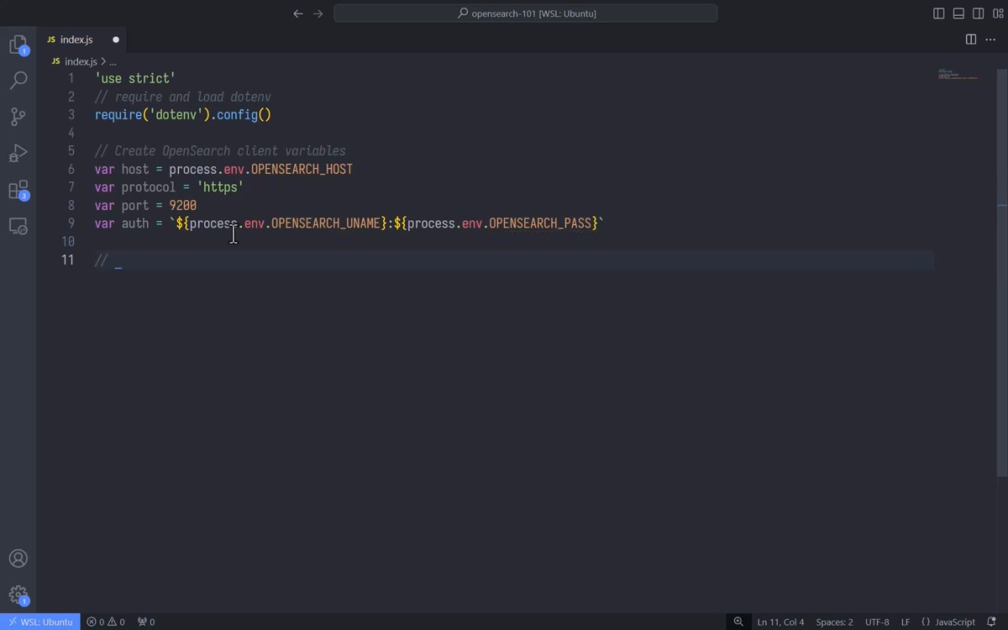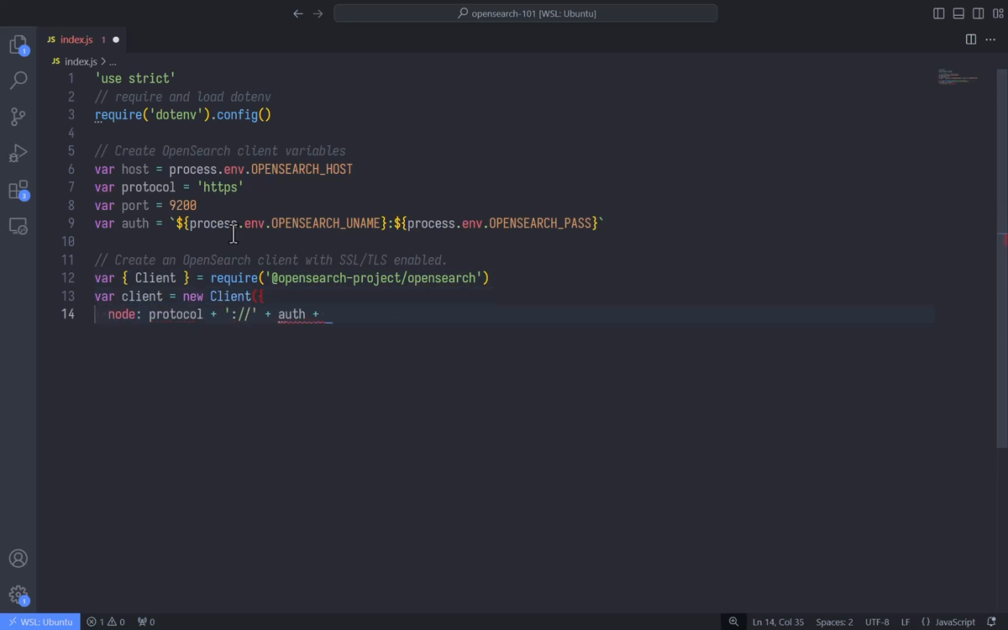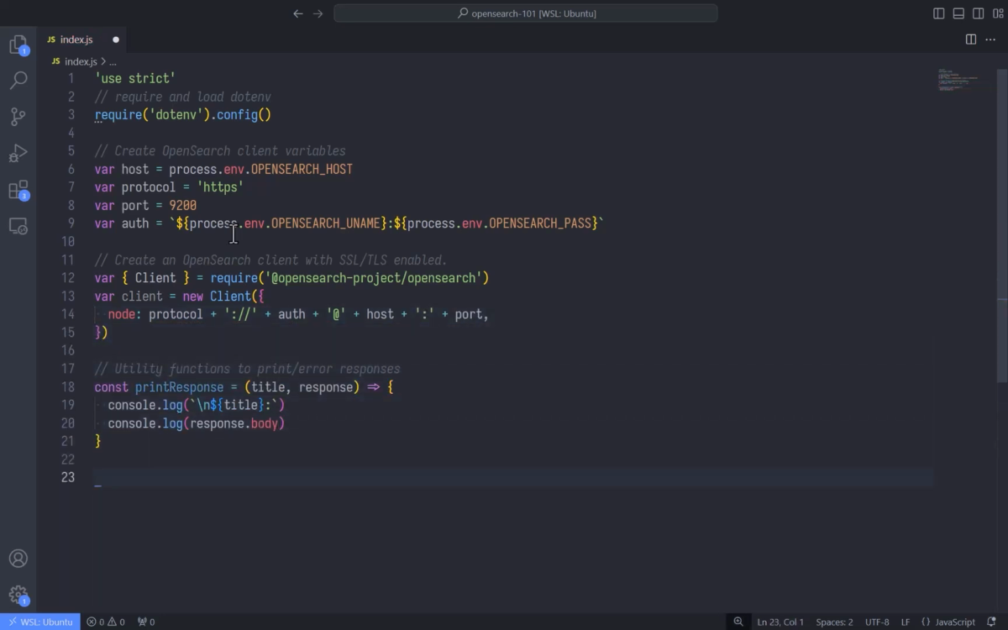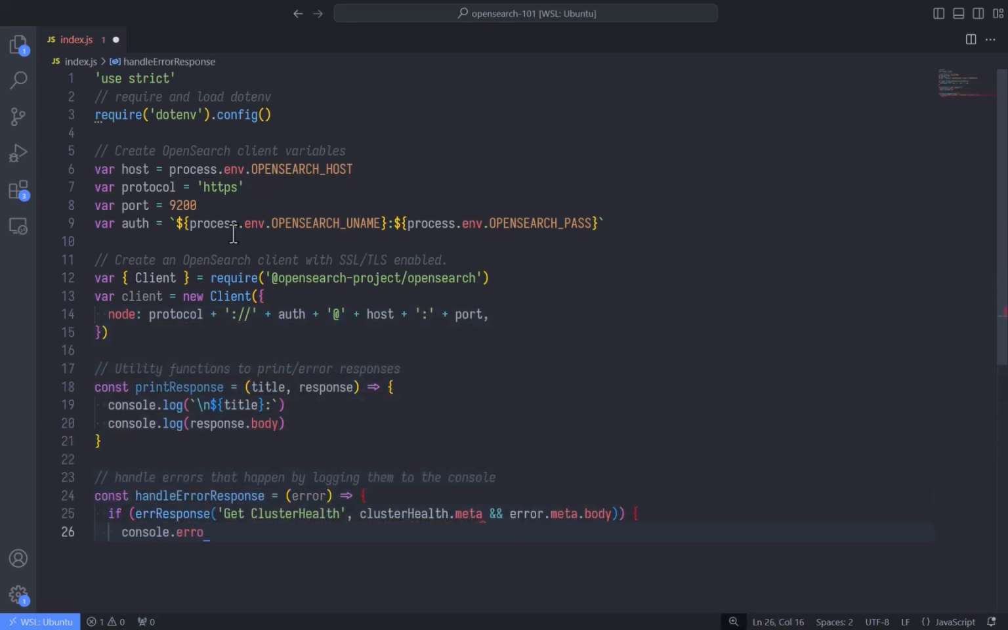You're now ready to create an OpenSearch client that will interface with your OpenSearch cluster. Use require to load in just the client object from the OpenSearch library. Then, create a client object using a constructor. You'll pass in variables you created in the previous step here to create a URL that OpenSearch can use to connect. Next, you'll write some utility functions that allow you to print the results of your requests to the terminal.